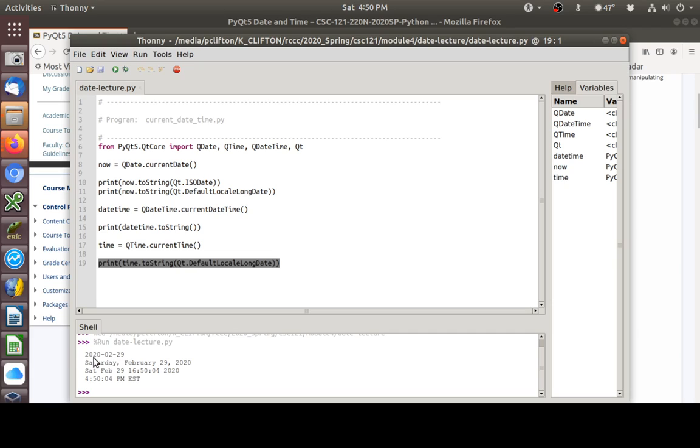Okay, you can see 2020-02-29. That came from this line right here. That's the ISO date with the year, the month, and the day. The next line that printed was the default locale long date, and that is this line.